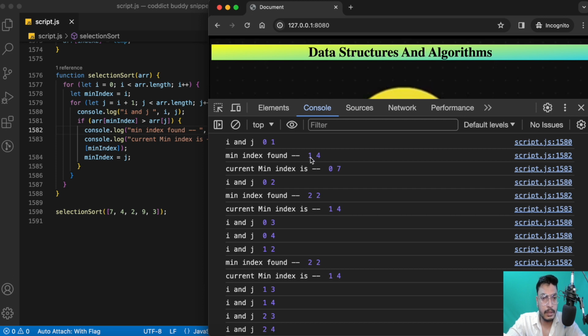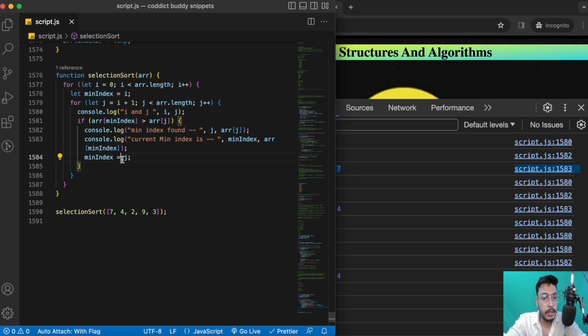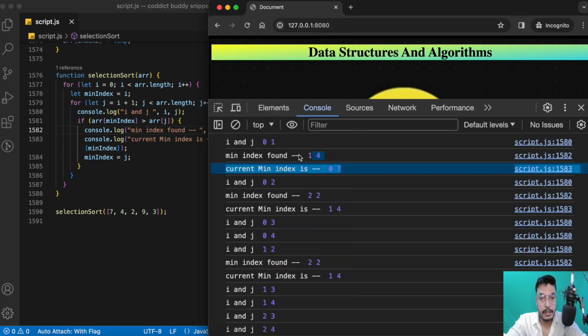Okay, the minimum was at index 1, and the element at that position was 4. The current index was 0 and the current minimum was 7. So we found these two numbers. What we will do is simply update the current minimum index to the new index which we found by looping through the array. Here, at position 1, there is a number which is smaller than the one at our current minimum index, so we will simply update the current minimum index from 0 to 1.